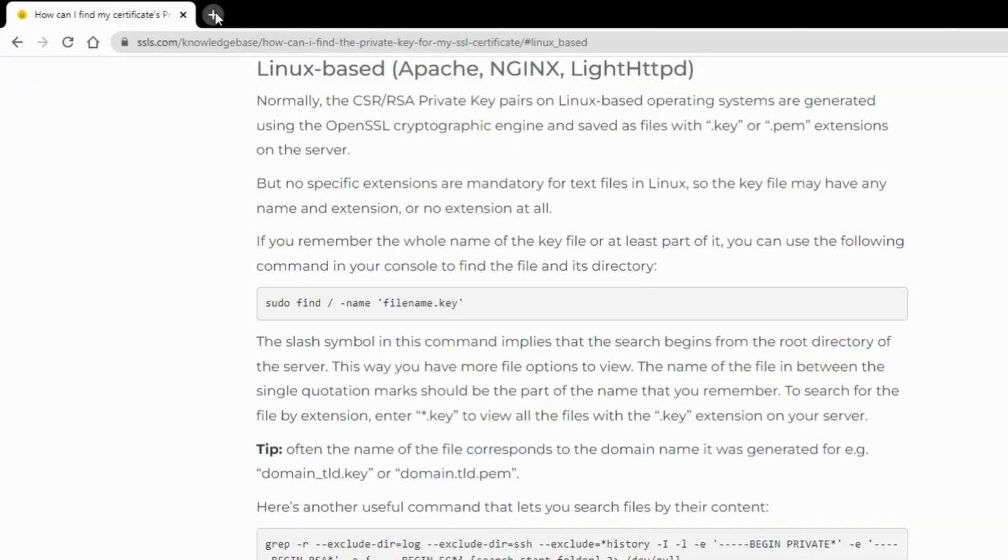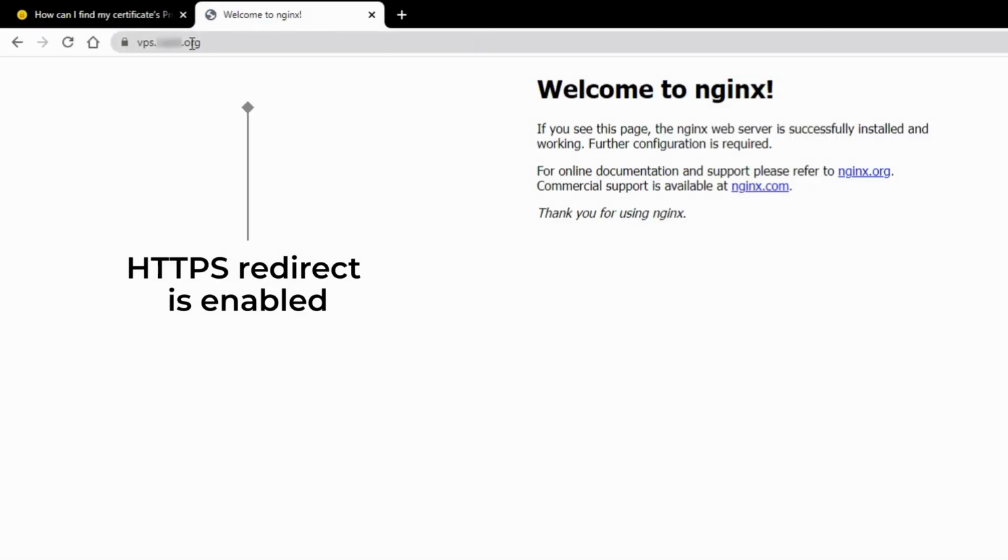Open the HTTP version of your site and check if you're redirected to HTTPS. And you're done! Your website is now fully secured.